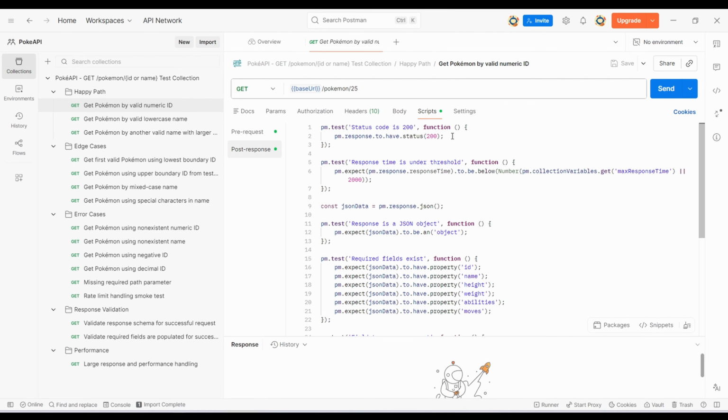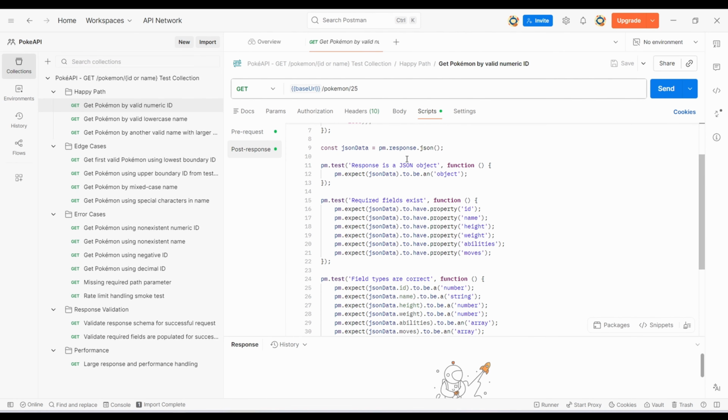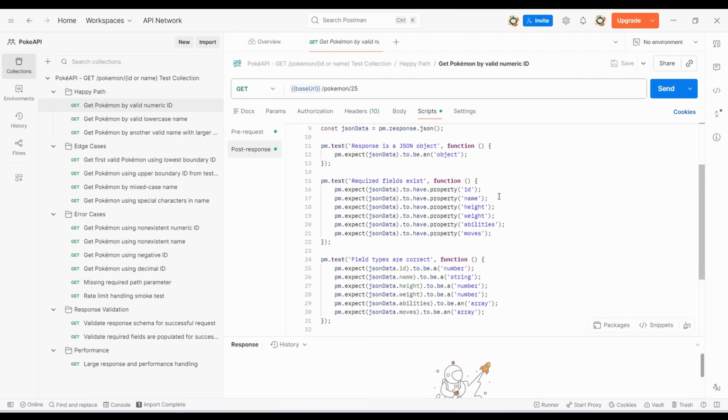So it's doing an assertion for 200. It's doing an assertion for the response time. And then it's doing validation on the response body. So it should be an object. It should have all of these properties. And the values for the properties should have the correct types.